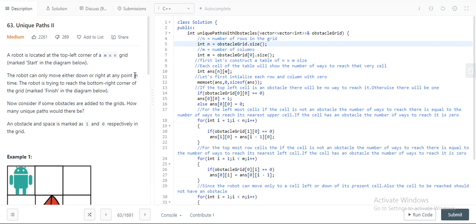Let's check it. Okay, so let's read the problem statement. A robot is located at the top left corner of an M cross N grid, marked start in the diagram below. The robot can only move either down or right at any point in time. Okay, means it can only move to its right cell or the cell which is down from the present cell. The robot is trying to reach the bottom right corner of the grid.